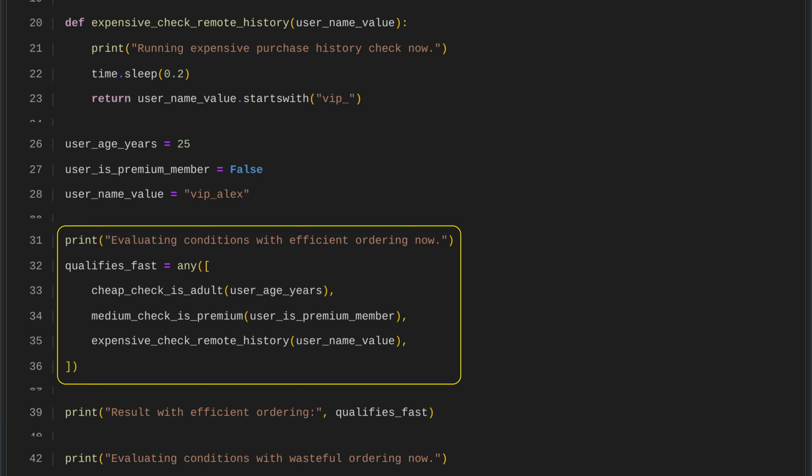To keep this efficient, we first run a cheap check that uses the user's age to see if they are an adult. If that fails, we run a medium cost check that looks at their membership status to see if they are a premium member. Only if both of those fail do we run the expensive check that examines their remote purchase history using their name. By ordering the checks from cheapest to most expensive, we minimize unnecessary computation while still correctly evaluating the conditions.